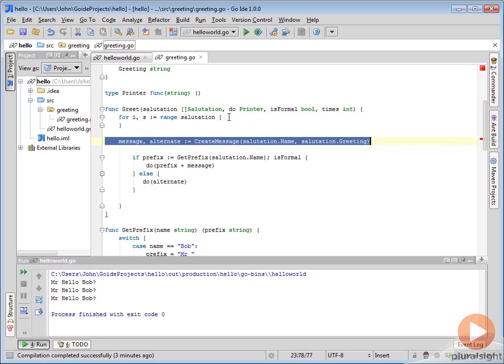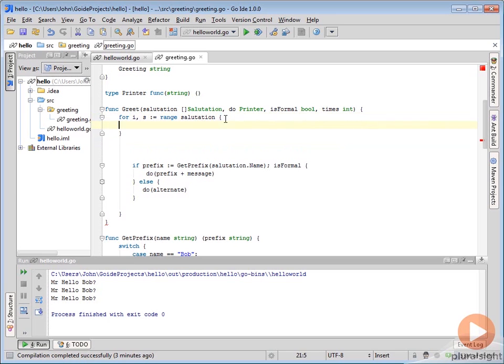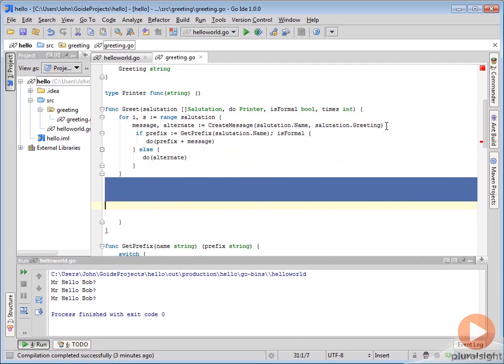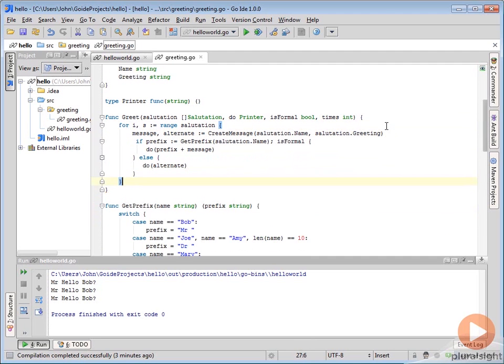Now what we're going to do here is we'll create our message. And we're basically just going to move everything inside this loop. And then we'll do our logic. And what this should end up doing is basically executing this logic that we had initially before we start any of the looping constructs for each value in the salutation slice.